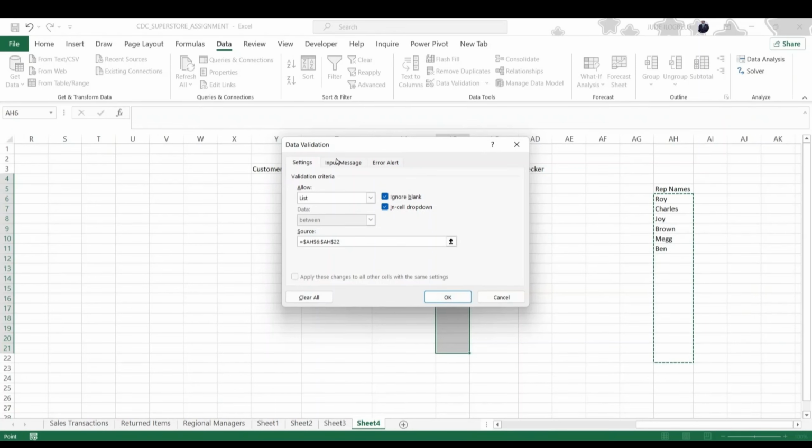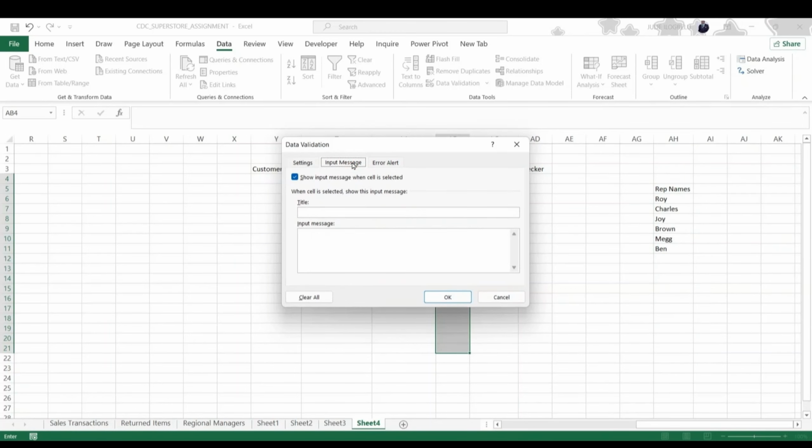You can also put up some messages on important notice too. So you can come to the input, say show input message when cell is selected. That means you are seeing the input message, it comes up like a drop down. Then once cell is selected, show these input messages. Then the title, you may use a title, sales rep personnel. Then what is your input message there?